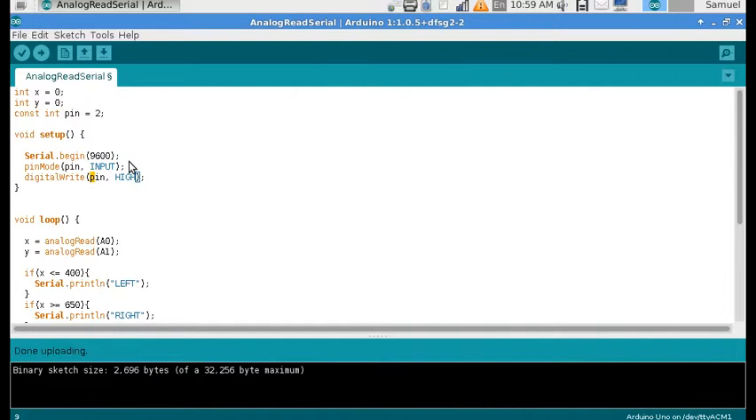After I explain this code, I'm going to go ahead onto a piece of paper and I'm going to explain the potentiometer theory and a whole bunch of different stuff. And I'll explain the pull-up resistors.